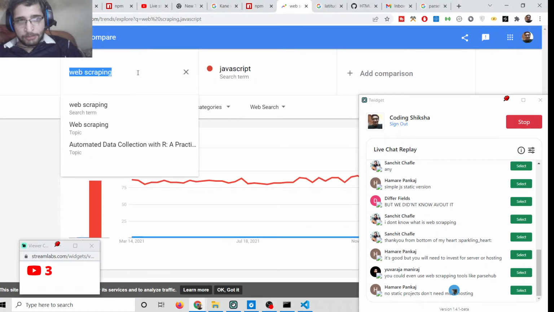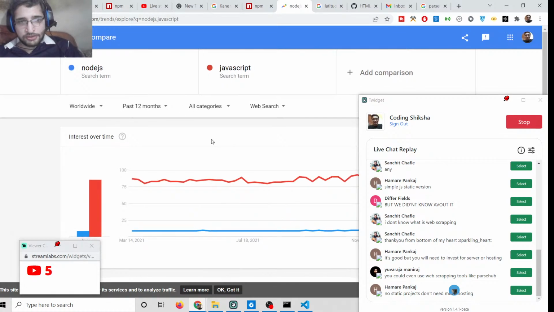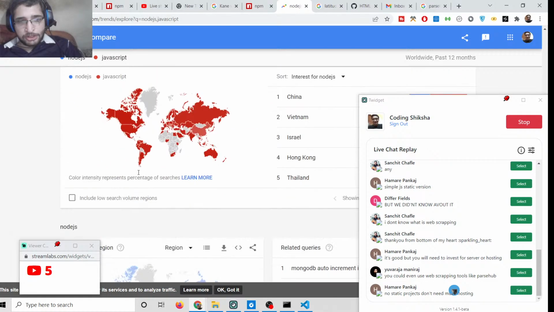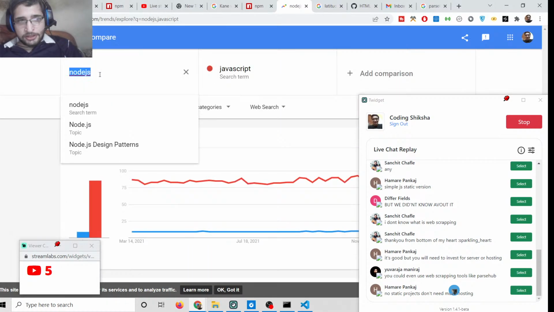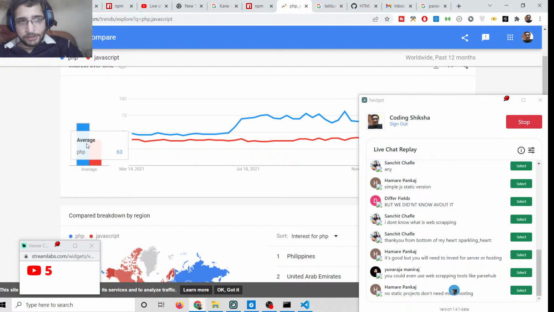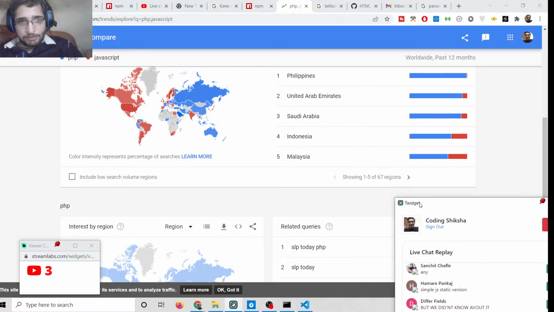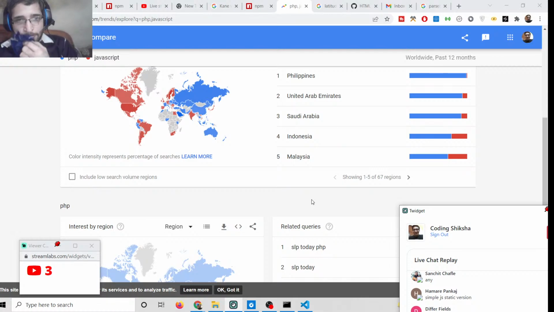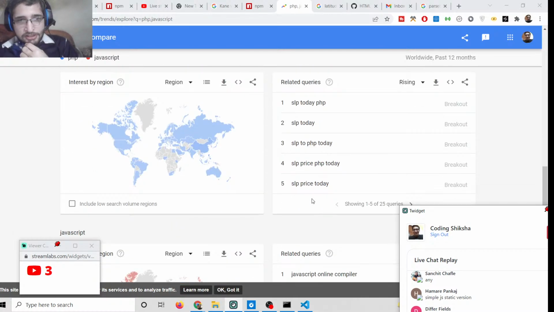If I compare Node.js versus JavaScript, again JavaScript is much more popular. If you write PHP, you will see PHP is much more popular than JavaScript. If you agree with this, you can just type yes. If you don't agree, you can type no. I think JavaScript is more popular than PHP, but still people use PHP for their static websites. I know many websites on the internet use PHP, so PHP developers are still there in the world.